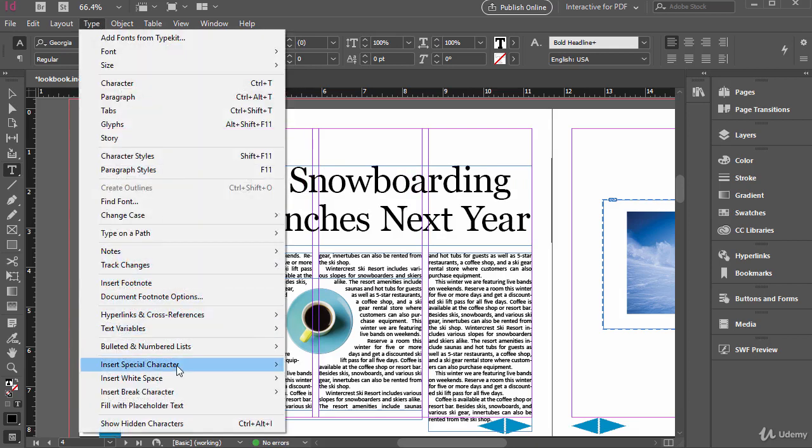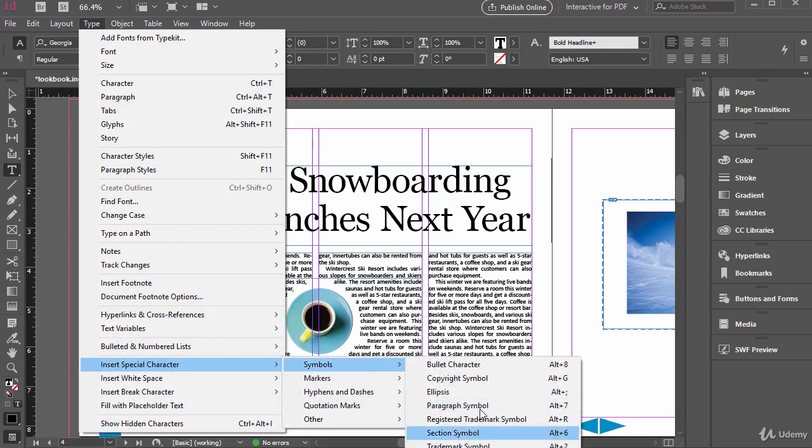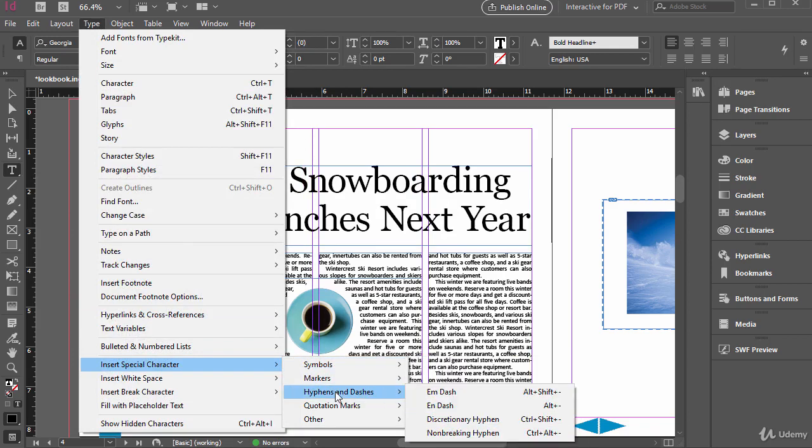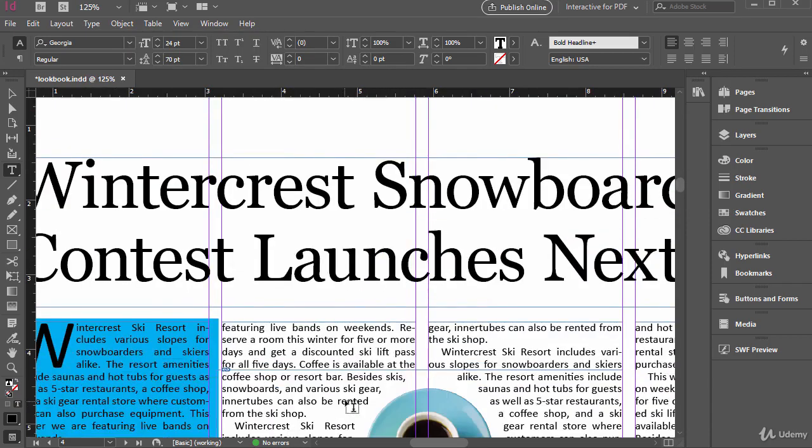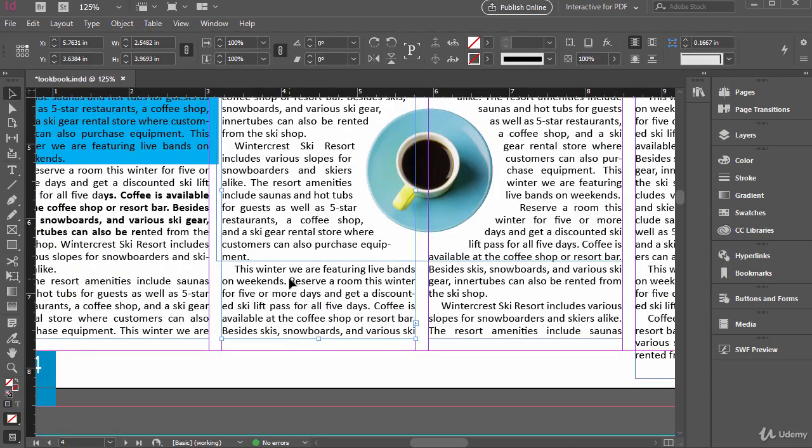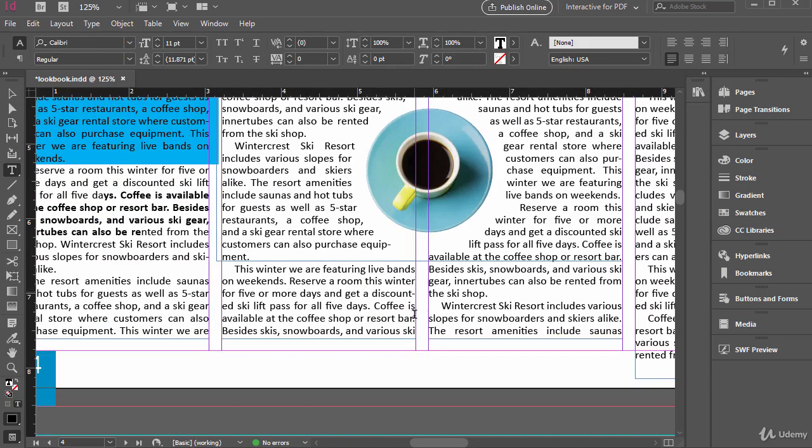So there are many other examples of symbols we can add here. And there are also hyphens and dashes. So if you have two hyphens and what you mean to put there is an M dash, that's where we could insert it. I'll go to some paragraph text to show you what I mean. Let's just say right here we had two hyphens. So I'm going to type that in there. And what we really need is an M dash.